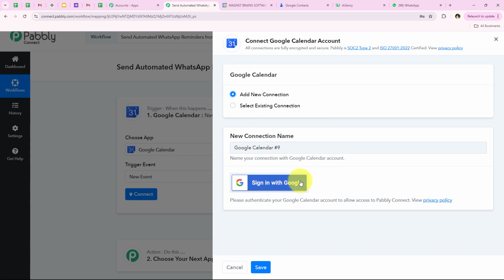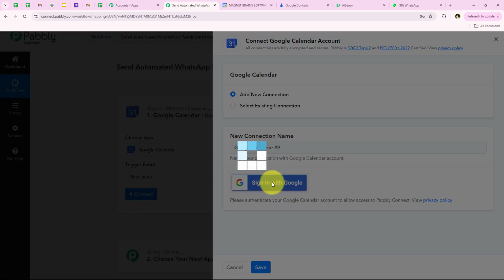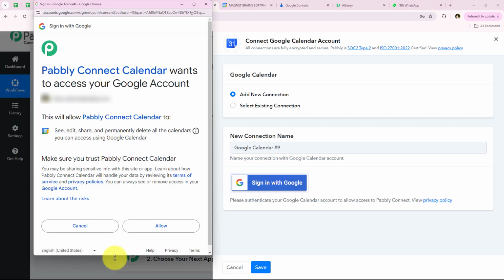But if you haven't, you have to follow me, click on add a new connection, and then we have to click on this button which says sign in with Google. So we have to click on this button, and as soon as we click on sign in with Google, it is going to ask me to select my Gmail account. And after selecting my Gmail account, it is asking me for some permissions.